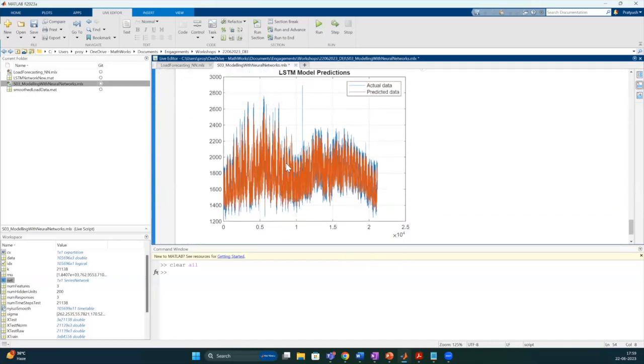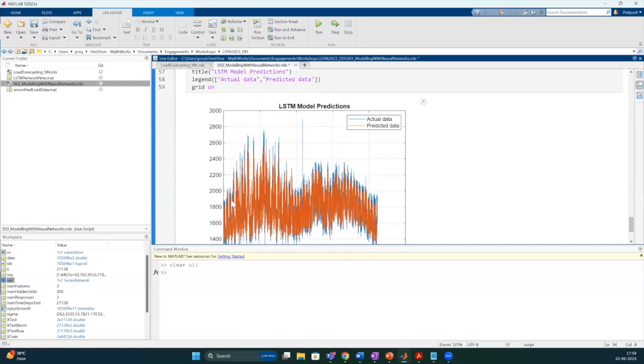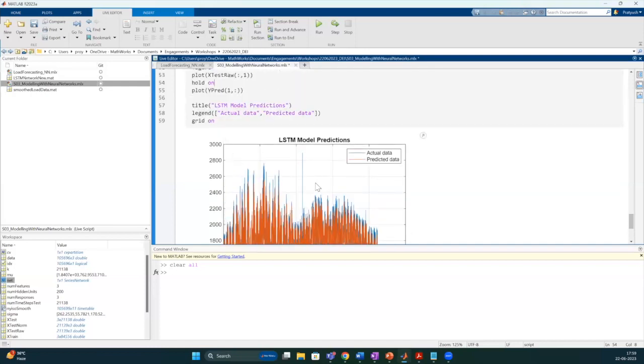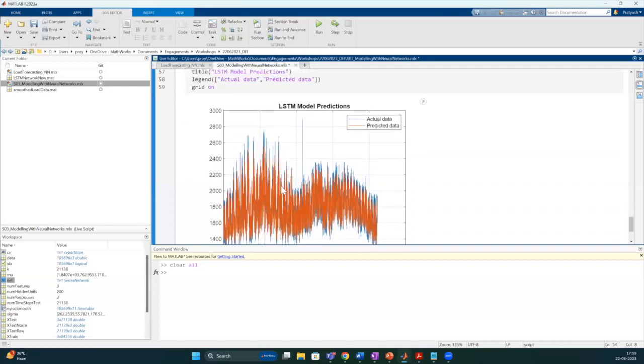If you notice here, the predicted data is the orange one and the actual data is the blue one. I think it does a decent job at predicting because it avoids those noises. It is not capturing those noisy points. It is giving you a smooth prediction. And there is significant overlap, at least visually you can understand, between the orange predicted data and the blue actual data. So visually it makes sense, my LSTM predictions and my actual data overlap.